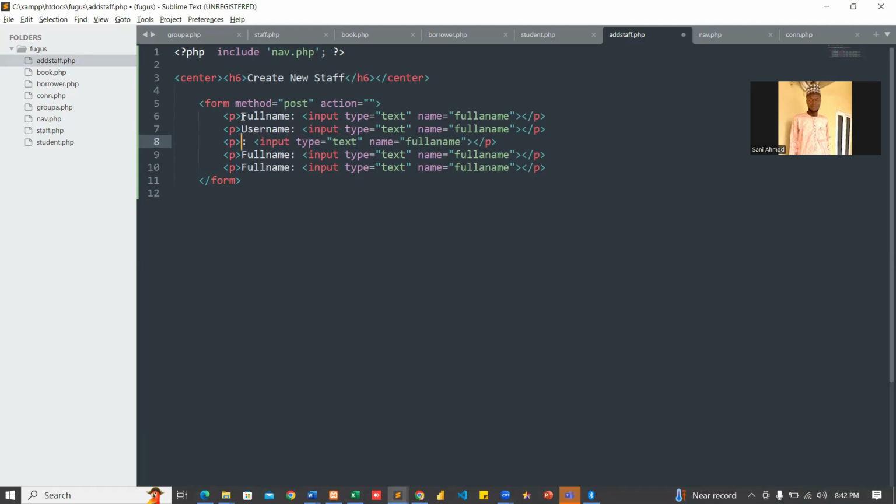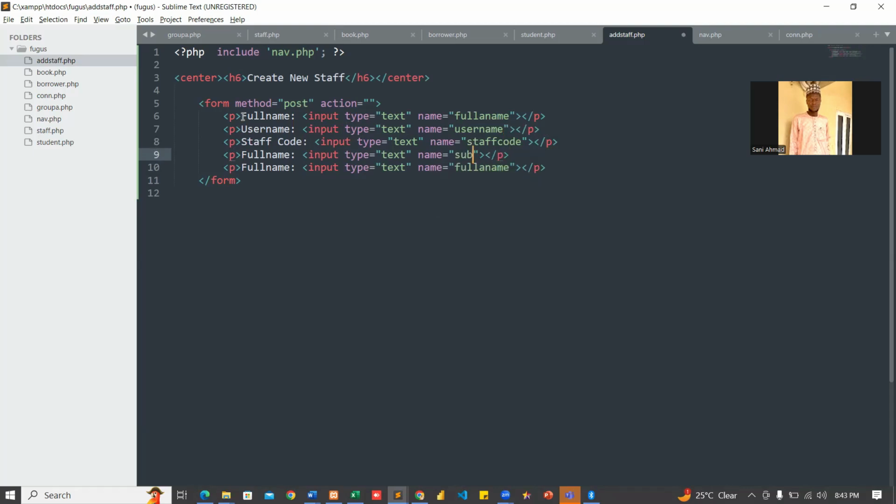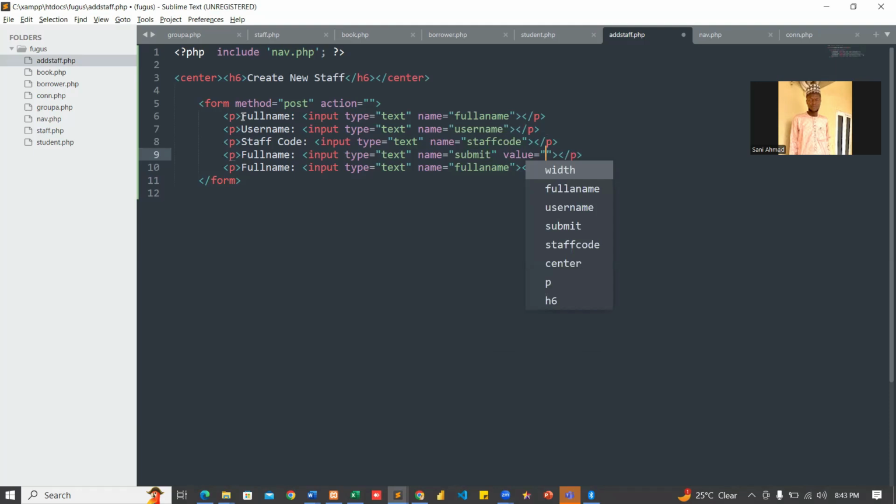Full name, username, staff code, then I think everything. So this one I'll change it to staff code. This one, username, and the last one is submit. Then value, it should be add new staff. Or let me just say submit like this.